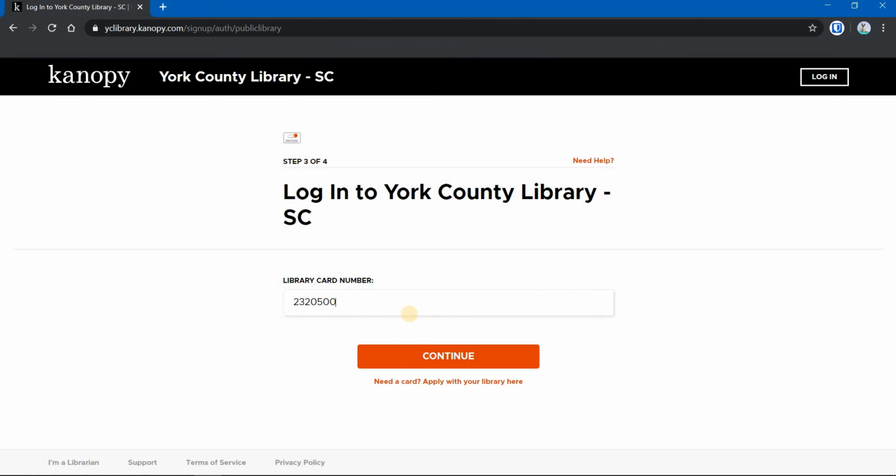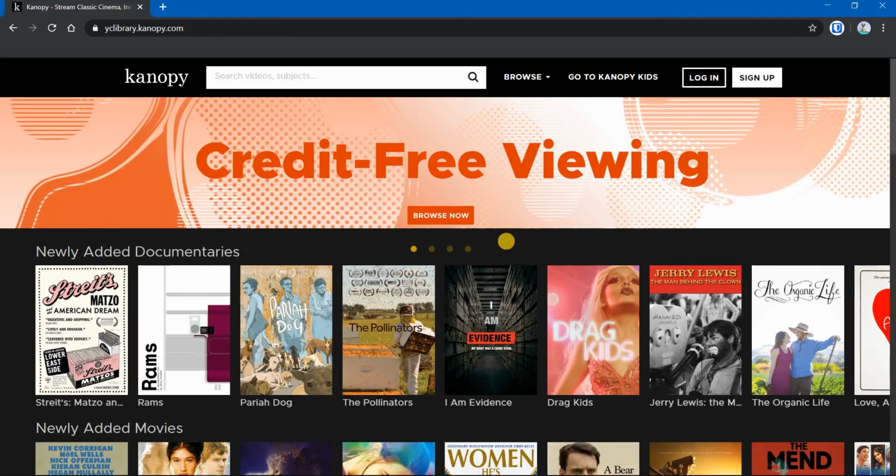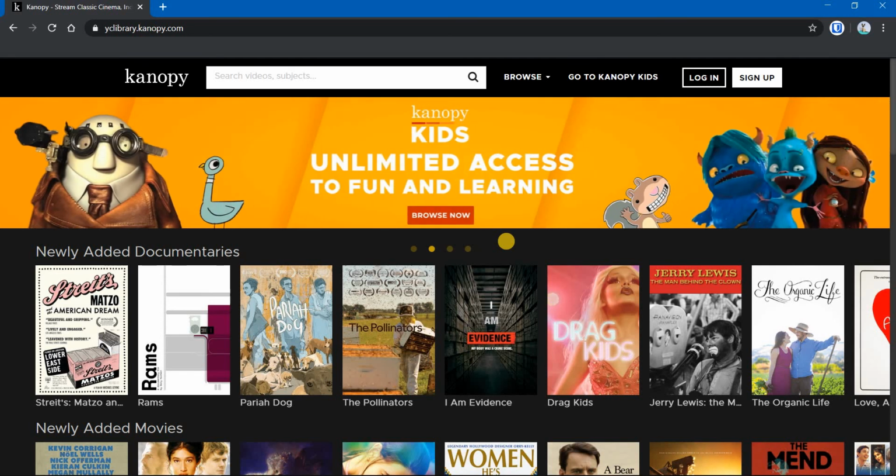Now I'm going to pause right now and type in an actual library card account number. I'll be right back. Okay, once we're logged in with a library account number, you may notice in the upper right-hand corner you still have links to sign up and log in. That's because while you can browse the site and look at all the titles and types of material that are available with a library card, you can't actually watch them until you sign up for a free account at Kanopy.